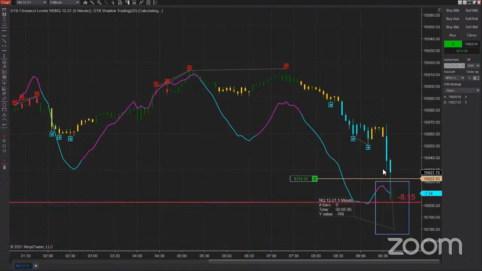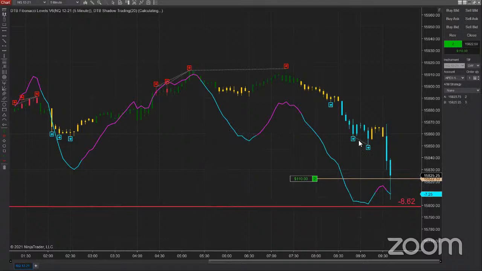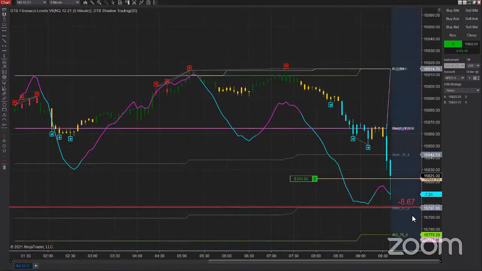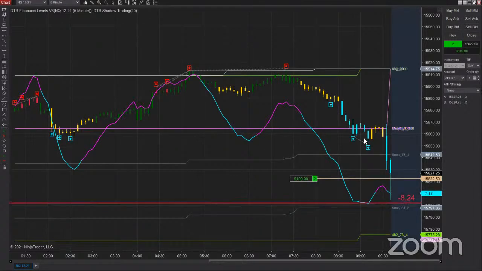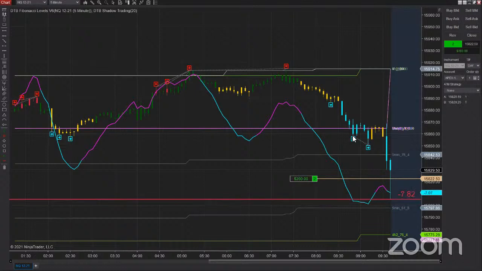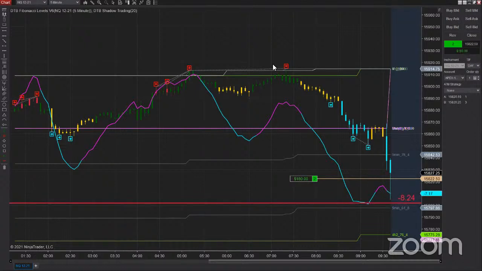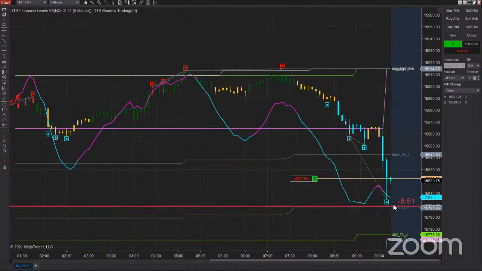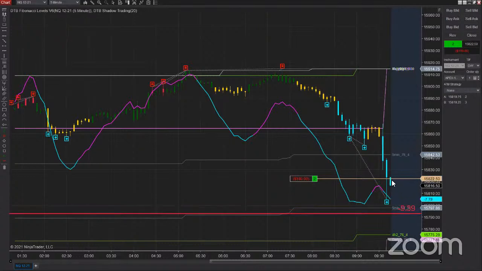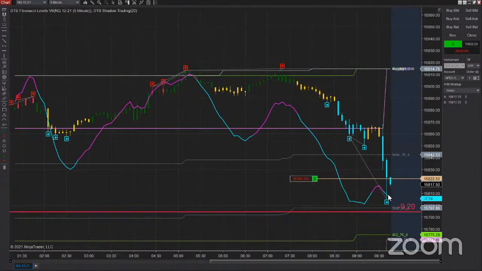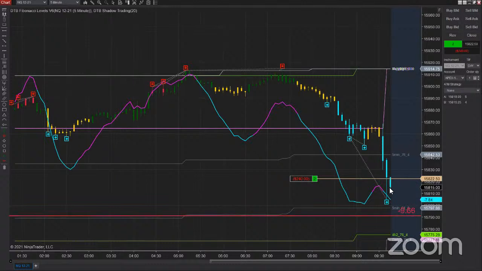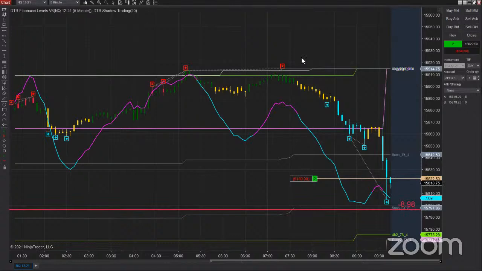Okay, so when we start seeing arrows, we're getting to an oversold type of situation. We had some arrows on top. But generally, when this price is switching over, when the momentum line is crossing over price, that is generally where that accurate signal will be to go long.